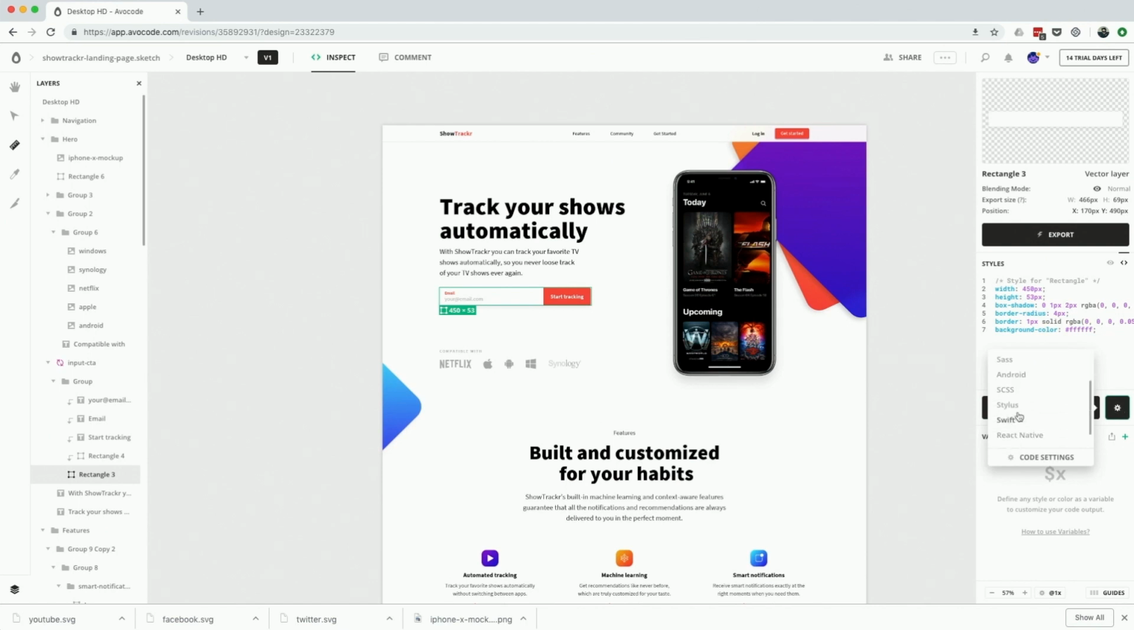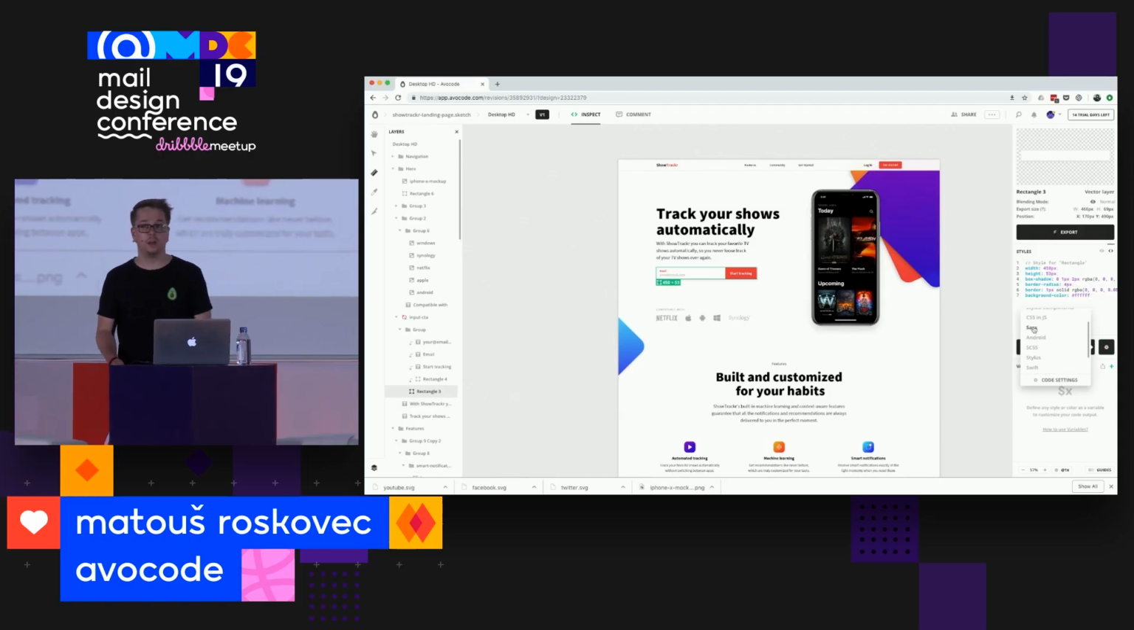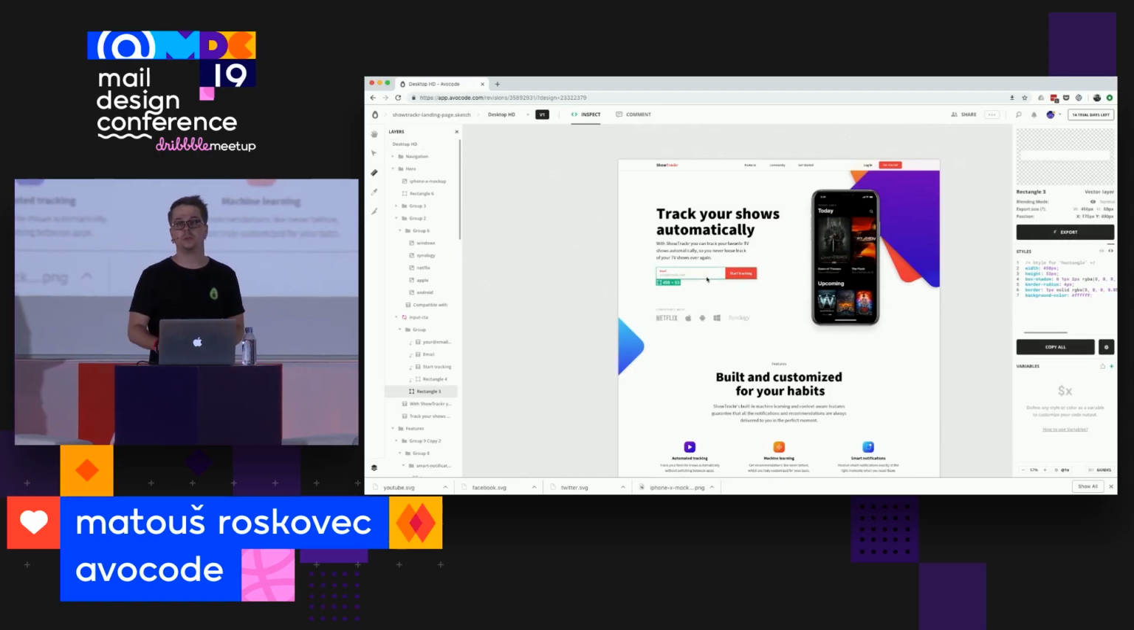And if they're working on different screen designs, like mobile apps, for example, you can choose from actually 10 different code languages. So there's Swift, of course, there's Android, React Native, whatever you like. And if that's not enough, Avocode is the only tool out there that has very advanced options to customize the code.